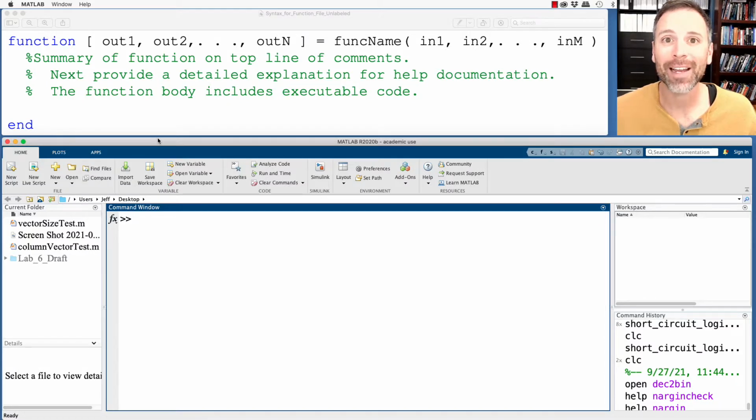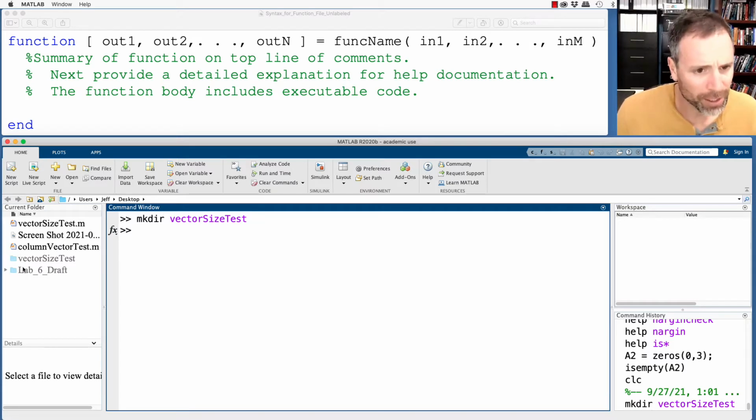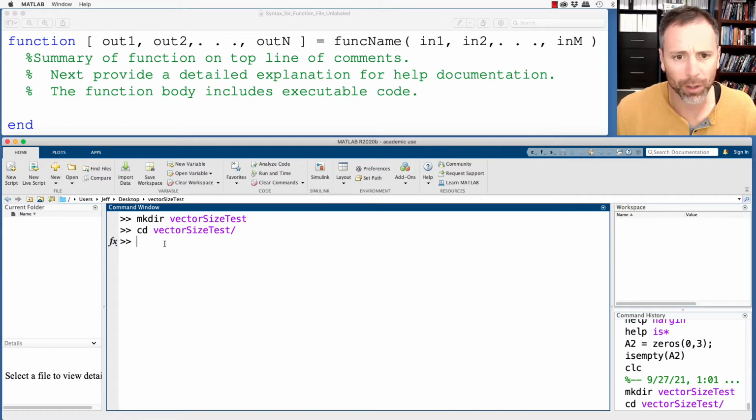With this syntax in mind, let's work on our first example of implementing a function. Specifically, we will make a function that checks two input vectors and makes sure that they have the same number of entries. See what we mean in just a second. To do this, right now I see that my current window is in desktop. I'm going to go ahead and make a directory which is called vectorSizeTest. You see that we made the directory. Let's go ahead and change our directory to that location.